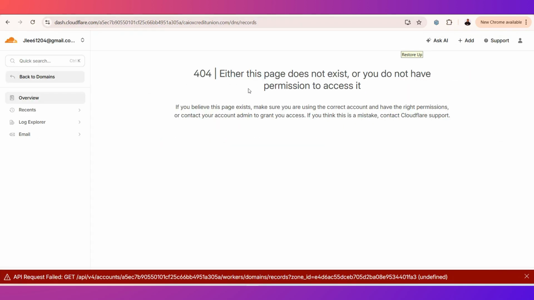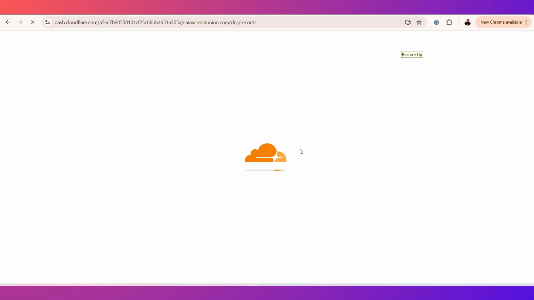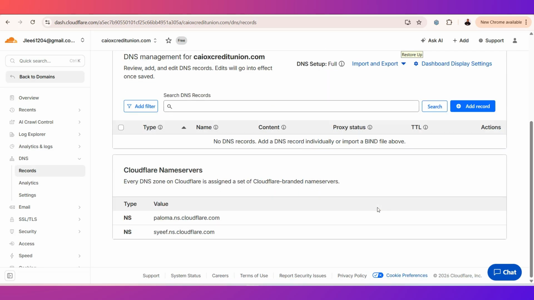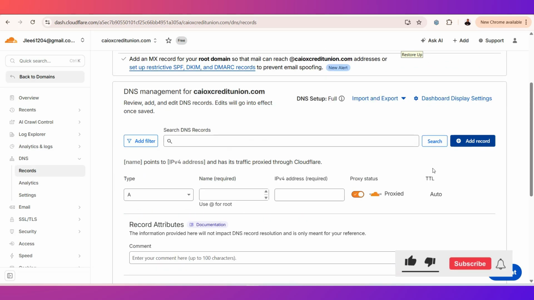And you can get this page. Just go ahead and reload the page. Sometimes Cloudflare pages can expire, so just go ahead and refresh that. And yeah, we are back to the same page. Now I click on add record once again.